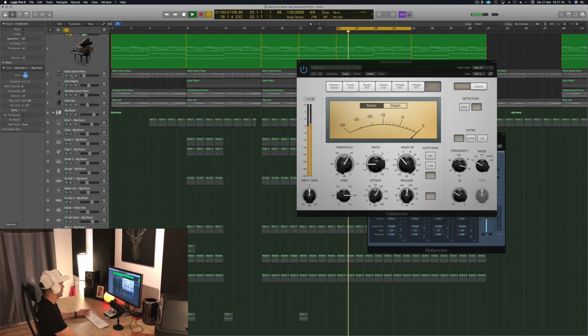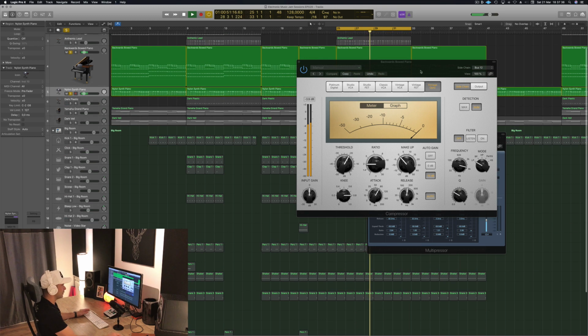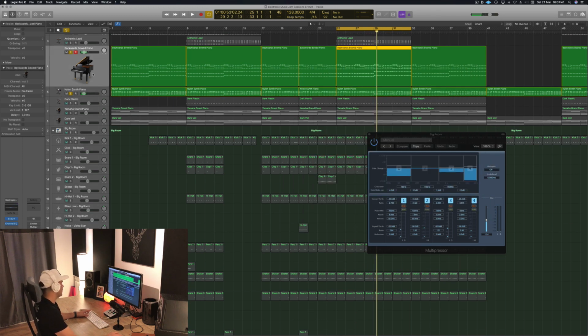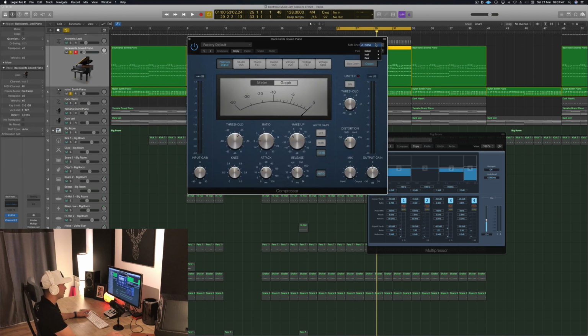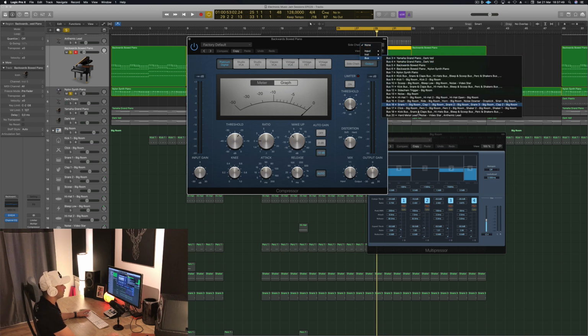Let's look at the nylon. We did the same, right? It's working on this one. Oh yeah, these are some bugs. Okay, so we're gonna stick another compressor on there. It's gonna hopefully get the signal through this time. Bus.